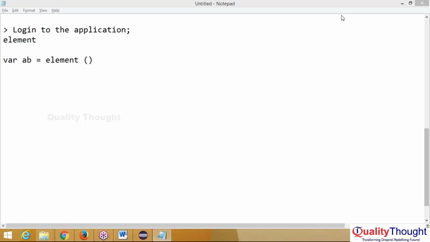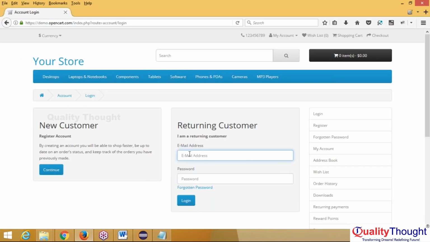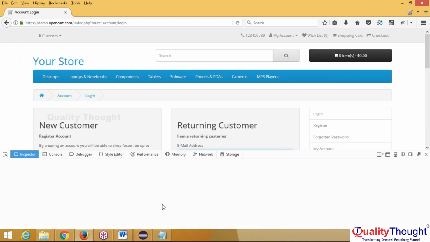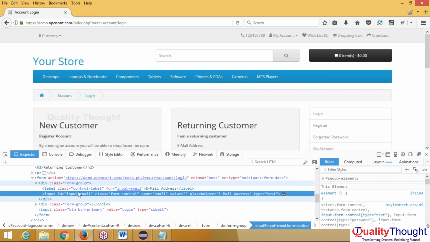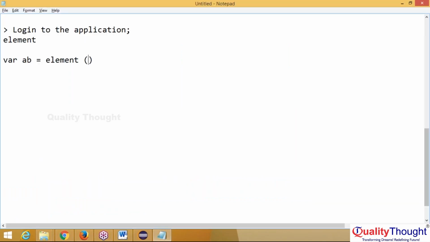Here I am creating one variable with the name ab, and I am storing a locator into this variable. What is the locator? Email address is the element for which I am going to find the locator. Let's say, for example, an id is there for this email address. I am going to capture that id and give the locator here. Just make sure that we put the locator name here.